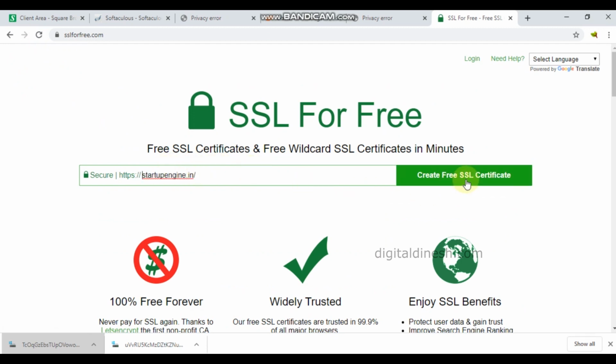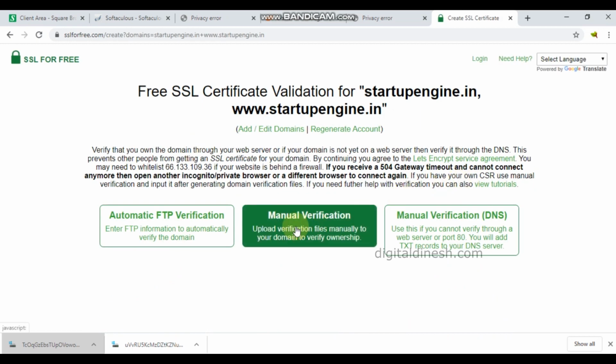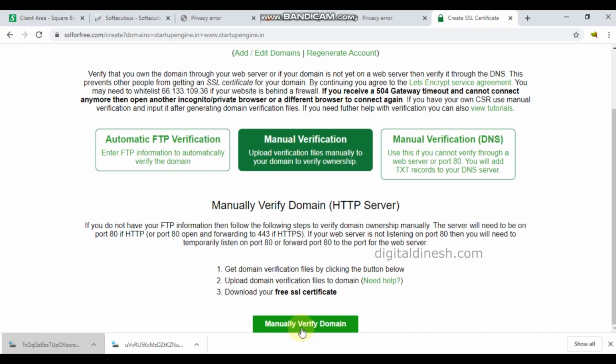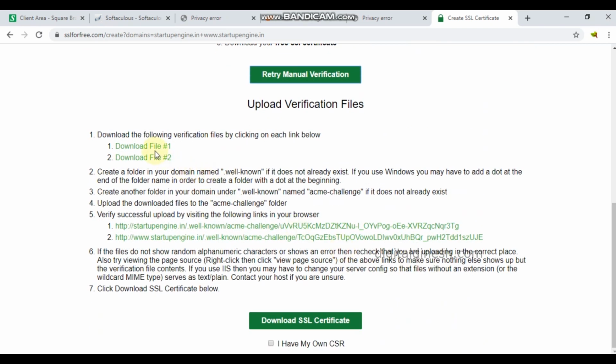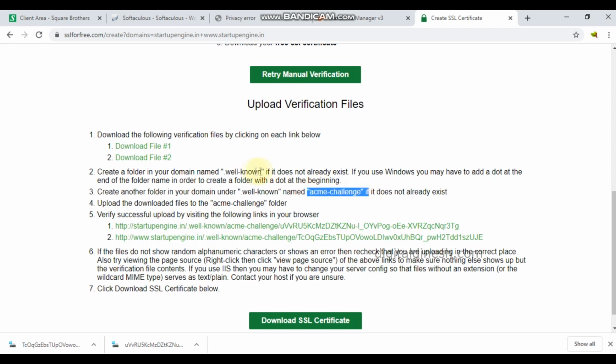Okay. Now create a free SSL certificate. Choose the manual verification. Click manual verification. So it's asking us to download two files. Download both the files. That's it. And then it is asking us to create a folder named .well-known, and under it to create another folder called Acme Challenge.